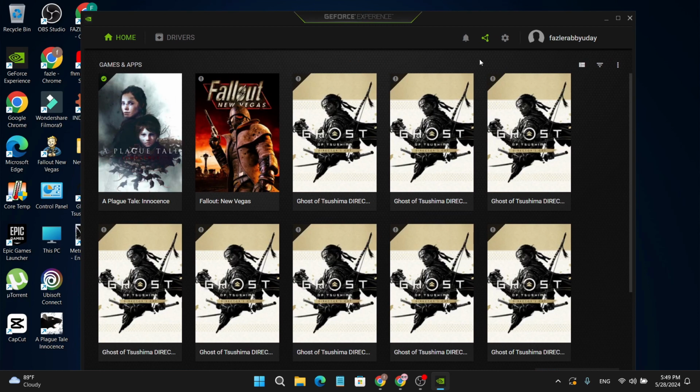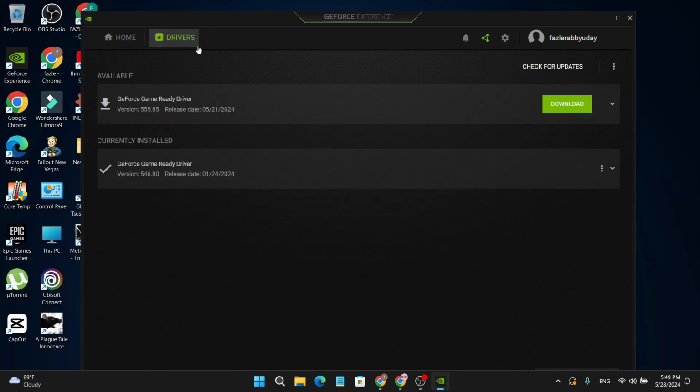You may need to log in with a Gmail account like this. After logging in with the Gmail account, you just need to go to the drivers option here, click on drivers. And here you will find the latest graphics driver or the updated graphics driver for NVIDIA. I have already installed a GeForce graphics driver here.